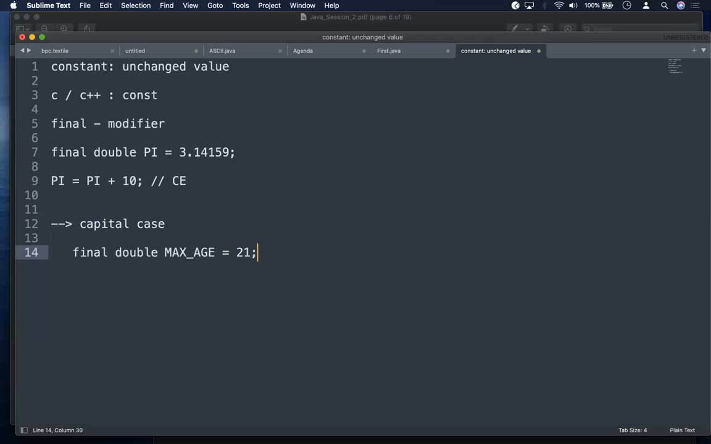Because it's a constant value, you have to provide the value also. You have to initialize because it's constant. Later you cannot give a value. You cannot change it. And similar examples. For example, I want to say max height. So I can say like this: max underscore height. The max height we are saying is, let's say, 6. Whenever you specify the constant, the capital case has to be used. More than one word is there, then separate with the underscore. This is the Java recommendation.